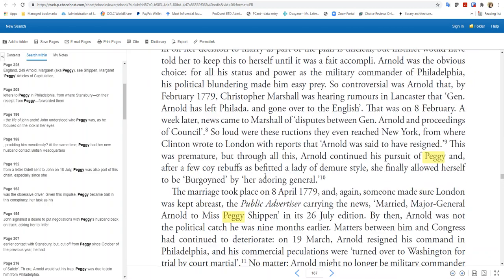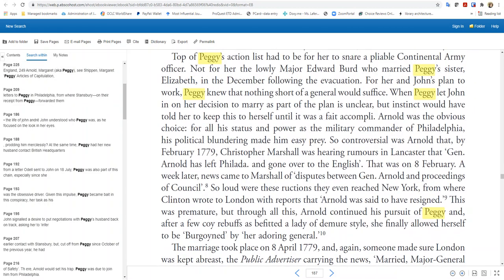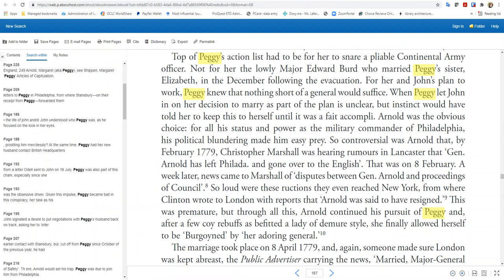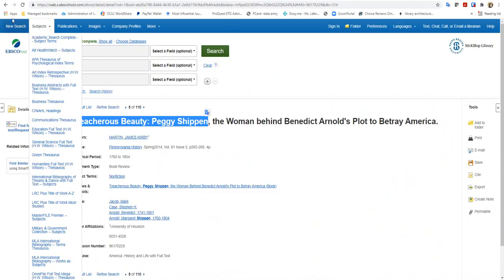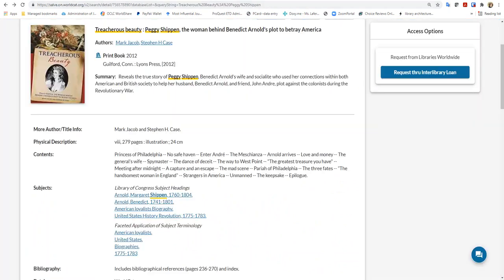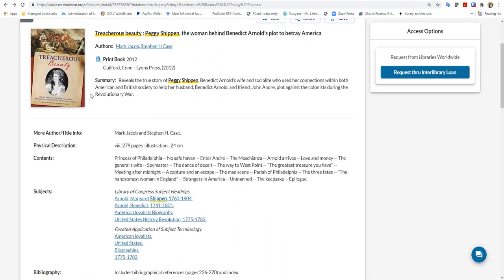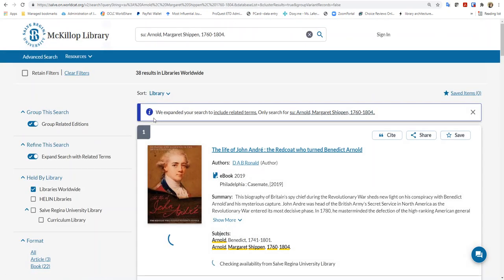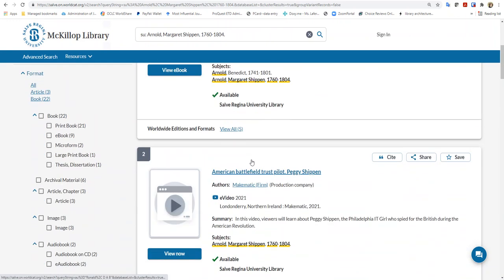Or apparently there's another Peggy as well. So again, this is another search strategy, which, as you remember, we identified a book because of the reviews in EBSCO, and then we went back to the catalog, and even though we couldn't find that book, we found the Library of Congress subject heading for this person, and when we clicked on it, this led us to other books and other results about this person.